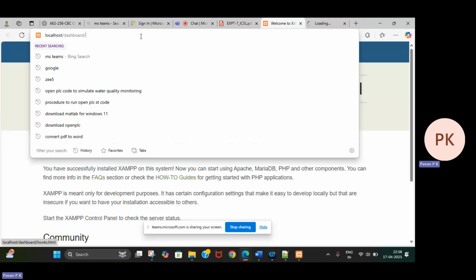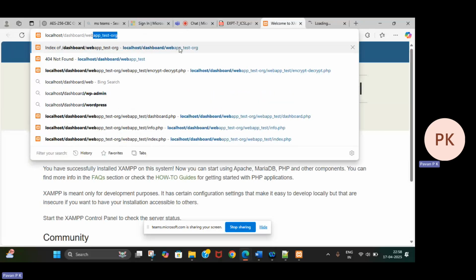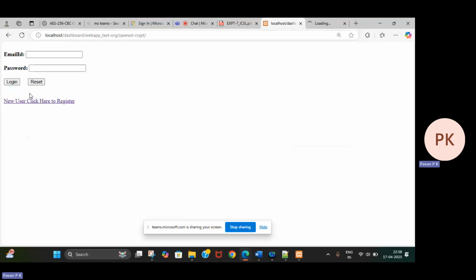So this is the web application name, web app test. Here I'm running OpenSSL encryption. Before running this, first I will show the database part in phpMyAdmin. Just wait for 2 minutes.